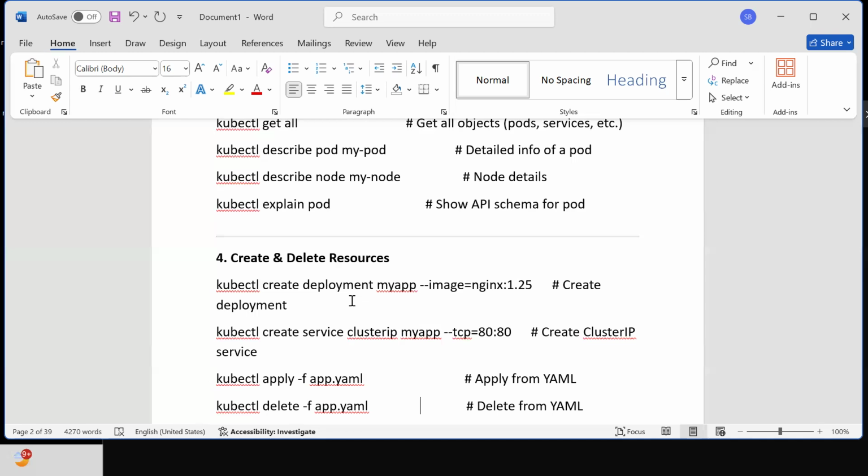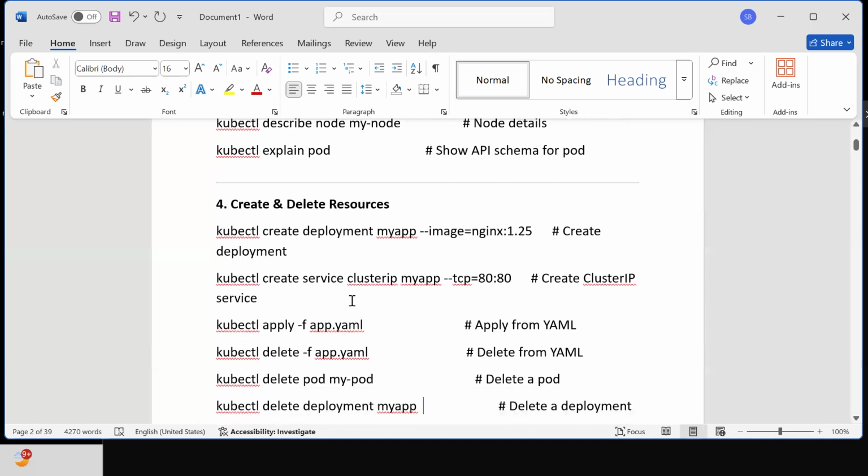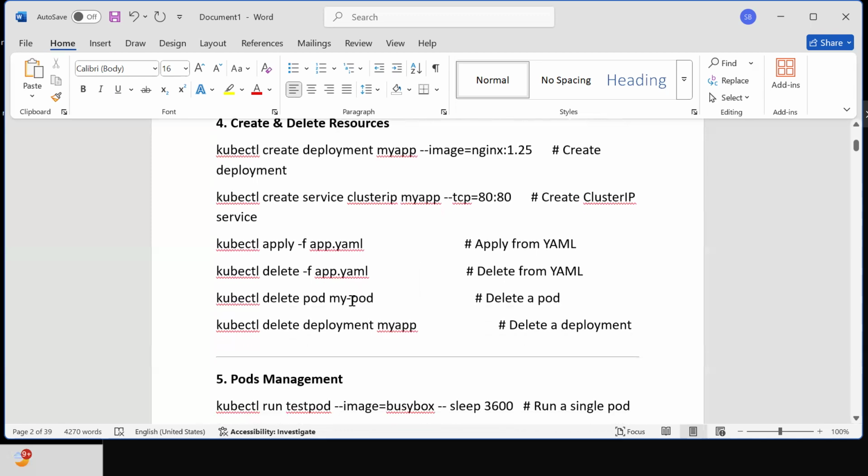Normally in real time, we will have a service YAML, and from that we are going to create it. Okay. Then if you want to delete that pod, kubectl delete pod, my pod.